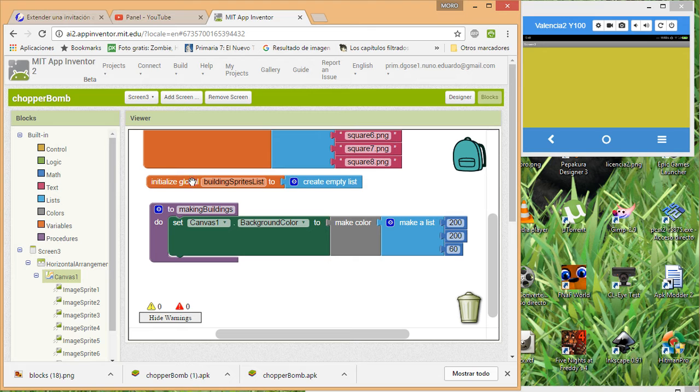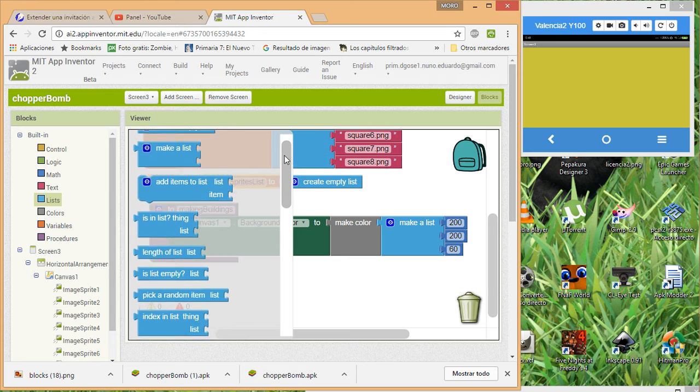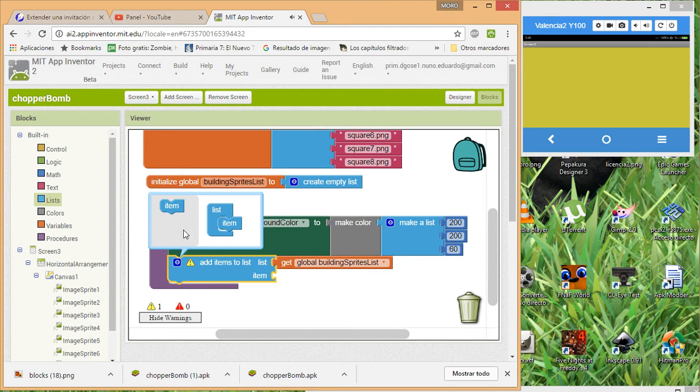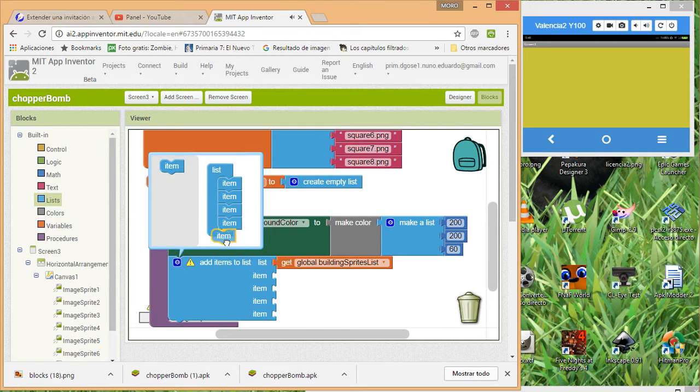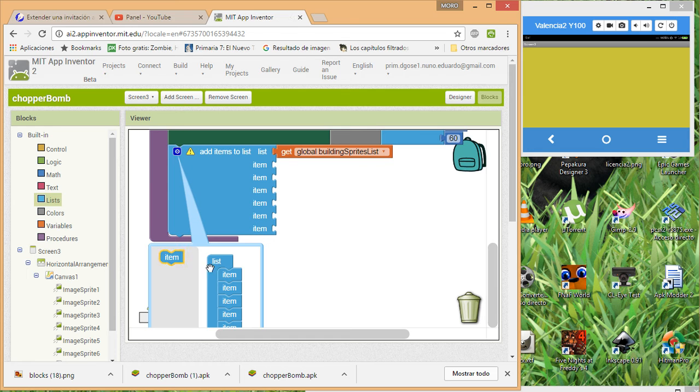Now we're going to add to this empty list the components from these sprites. We're going to make a list of sprites. To do that, we're going to go to list, and look for the block that says add items to list. Which list? The building sprites list. And we have to add in total 8 items, because these are the 8 sprites that we had dragged to the canvas. 3, 4, 5, 6. This is something that I don't like.